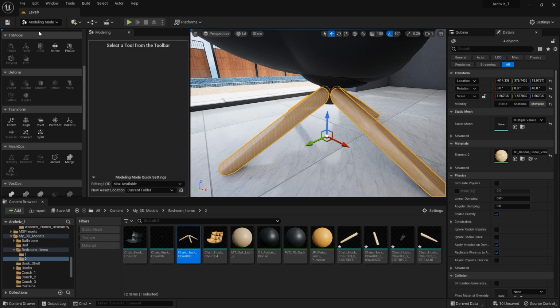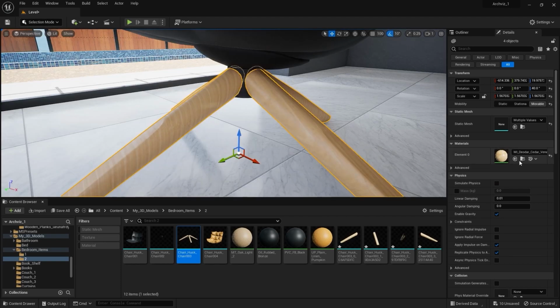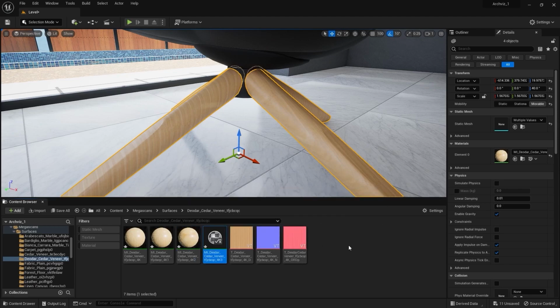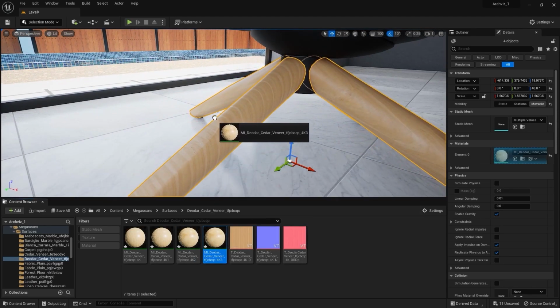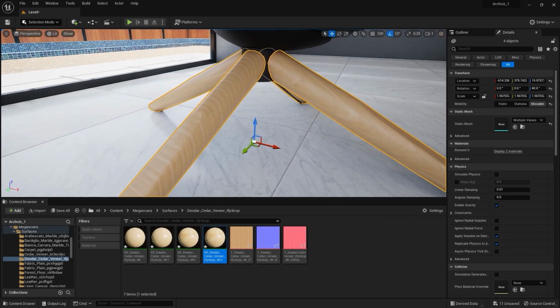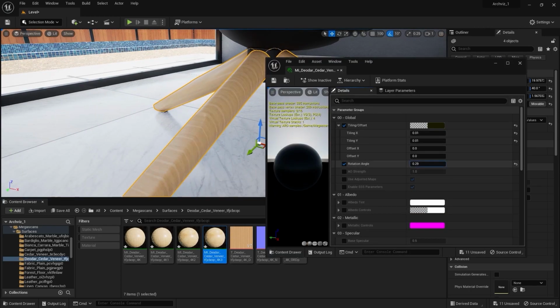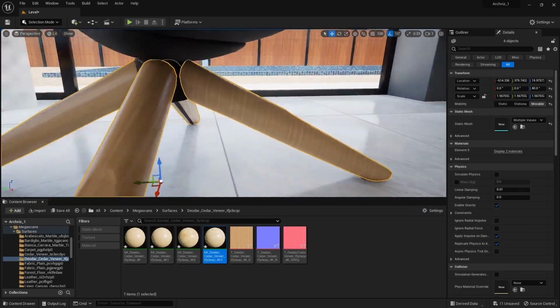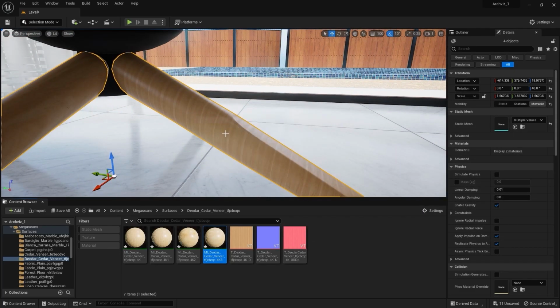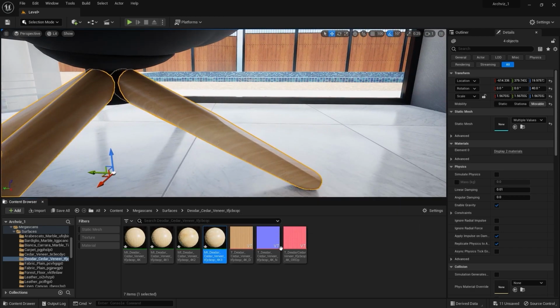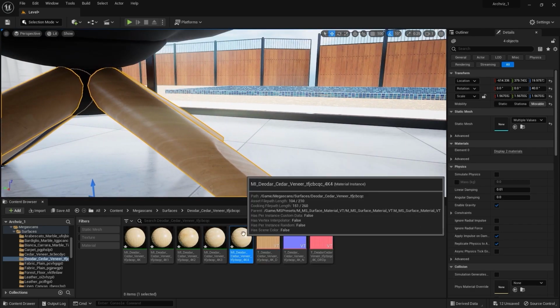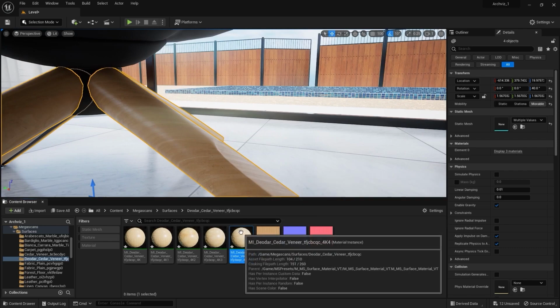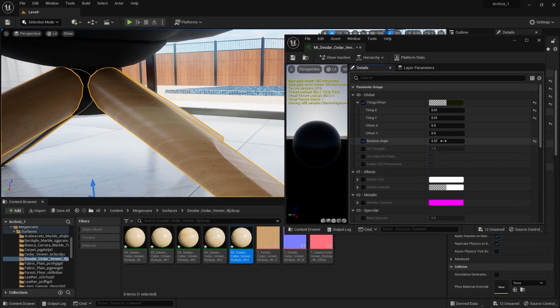Let's search for this material instance. Let's create a copy by pressing Ctrl D. I'll apply this material instance on this object and let's adjust the rotation angle. I think this is okay. Let's apply this material on this object. Maybe let's create another one. Let's adjust the rotation angle. I think this is okay.